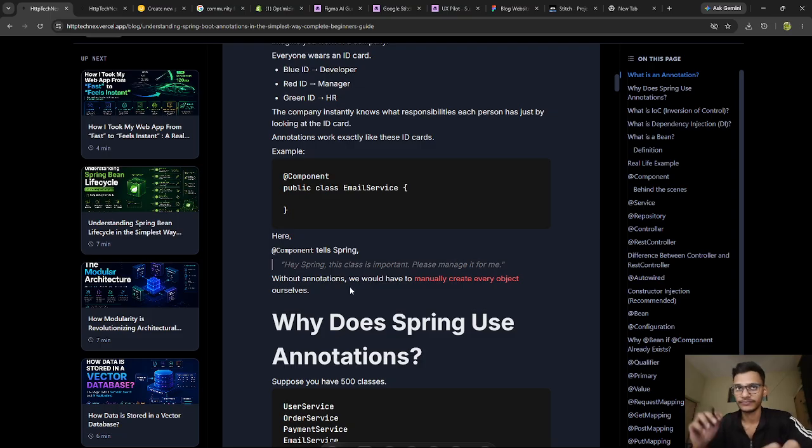Without annotations we would have to manually create the objects. As you know, guys, Java is a fully object-based language, so anything we create in Java, we have to create an object for the particular instance or particular class.